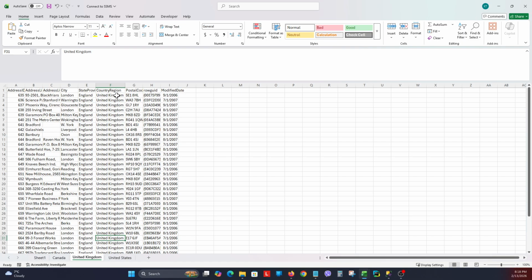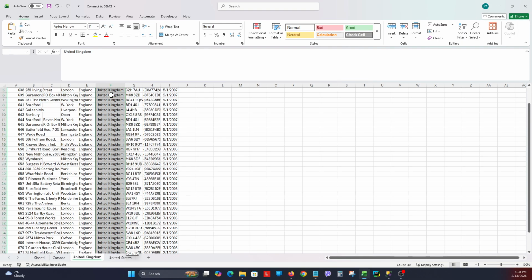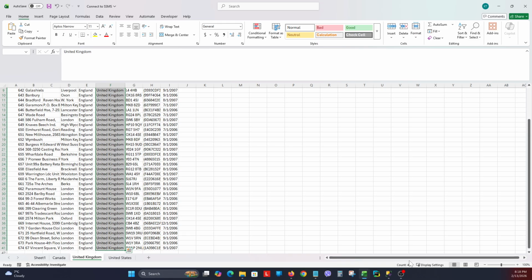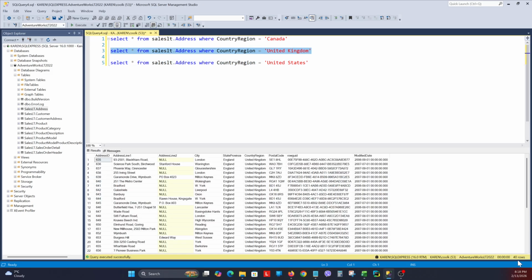And just to cross check that the count of rows is correct, I expect that there should be exactly 40 rows in the database for United Kingdom. So if I only run this query and check the result here, then we can see that there are indeed 40 records.